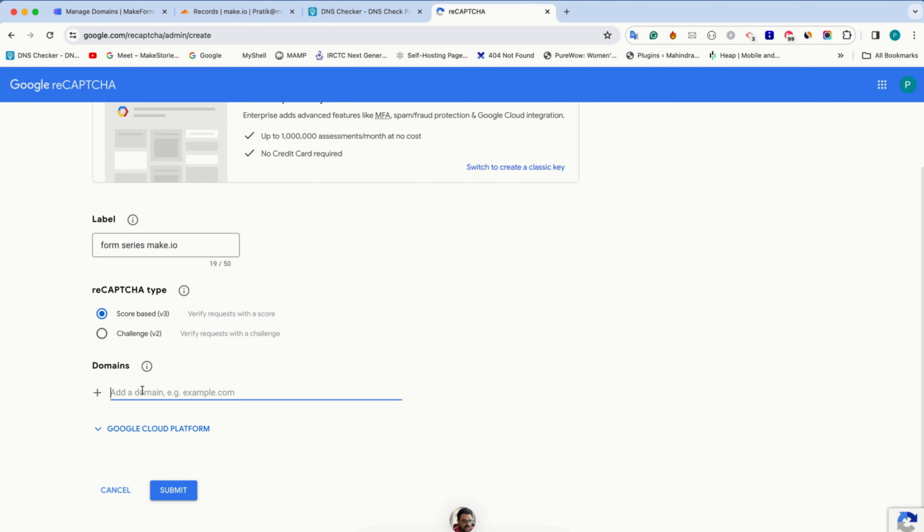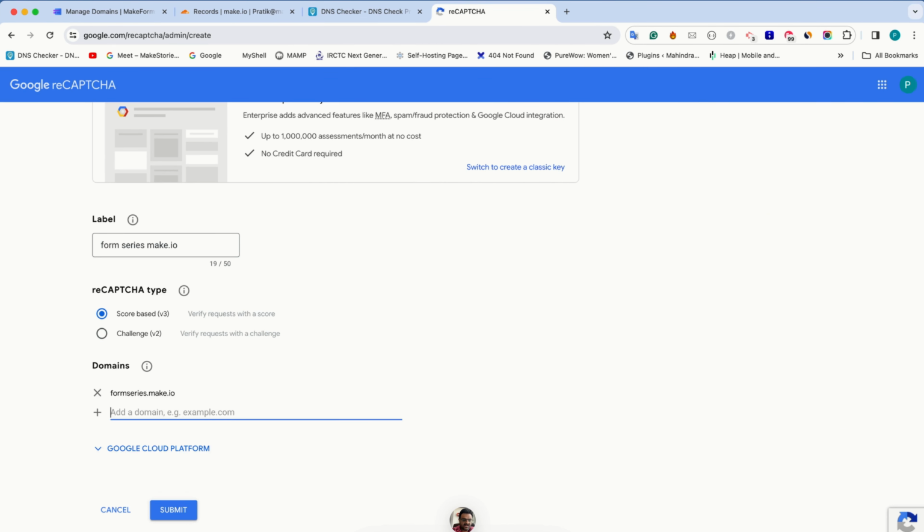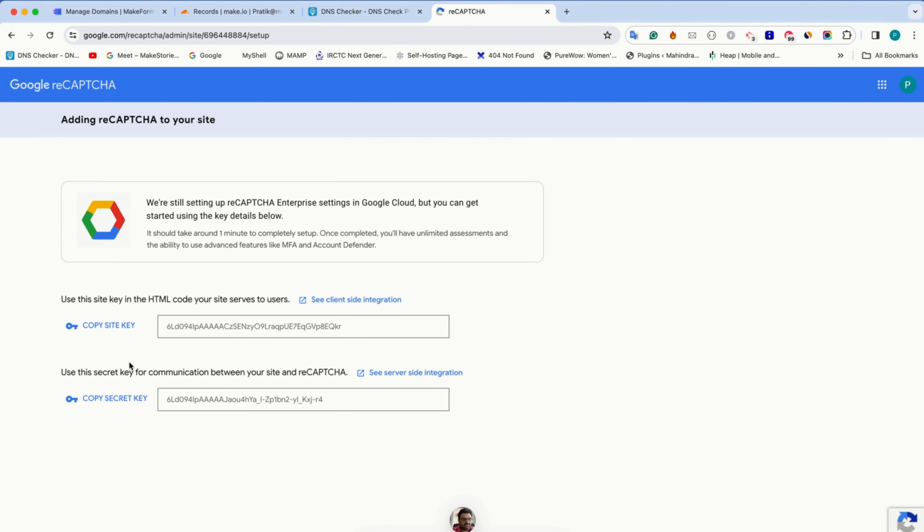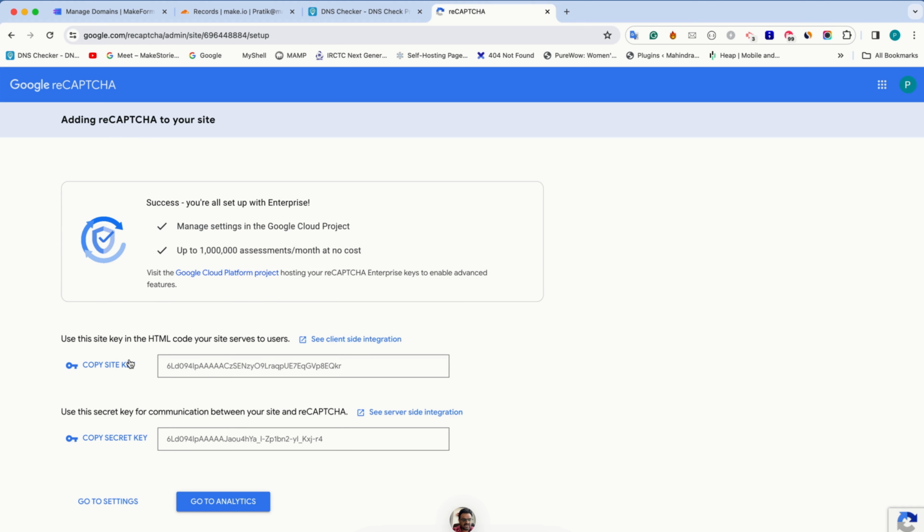So now we will go in and we will copy our domain name, which is formseries.make.io, and we will click on add a domain and hit enter. So now we have successfully added our formseries.make.io domain to Recaptcha. And I will go ahead and I will click submit. Now, as soon as I do that, I am given two keys. One is the site key. So I will copy this.